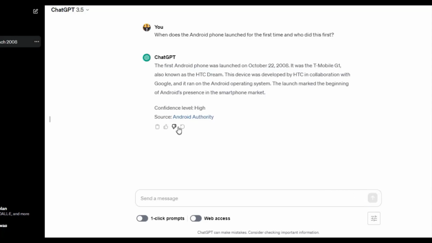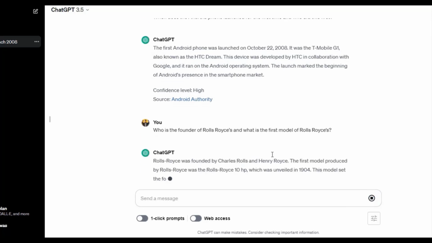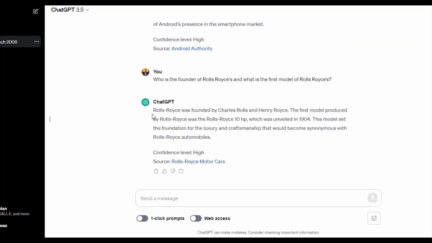Here we have the answer. On 22 October in 2008, the first Android phone was launched. We have the source. Also, it showed the confidence level. Okay, now we will generate another prompt. Who is the founder of Rolls-Royce? And what's the first model of Rolls-Royce? Here we have the exact answer. So the time is 1904. Its confidence level is high. And we also have the source. I hope you are clear about it.